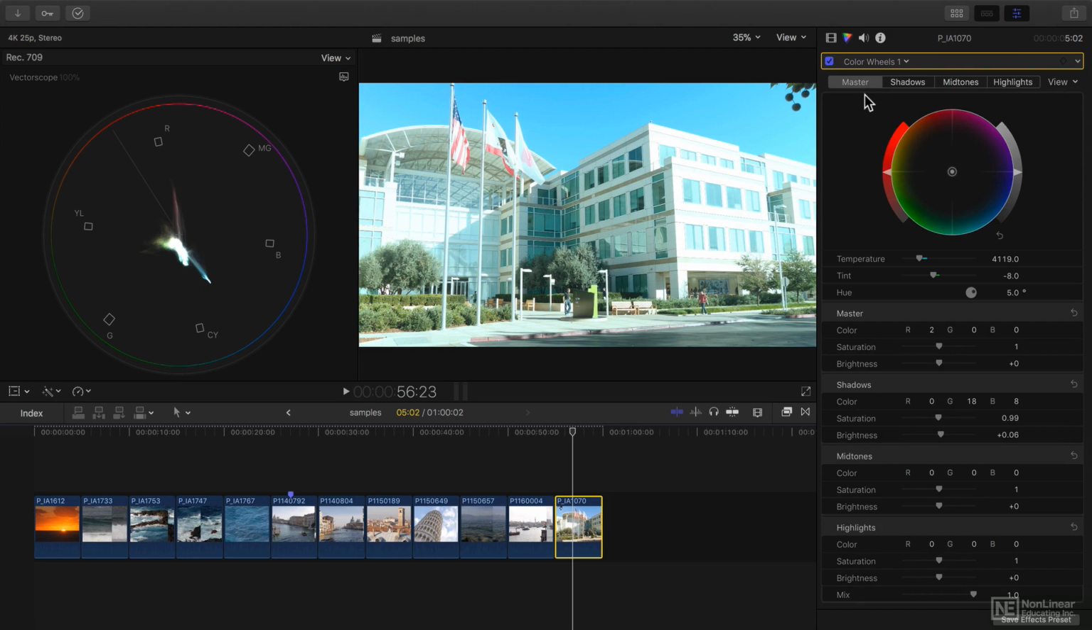This isn't all to color though. We've got lots and lots of curves we can control as well. I'll show you that next.